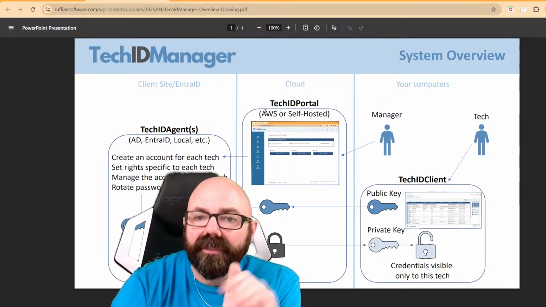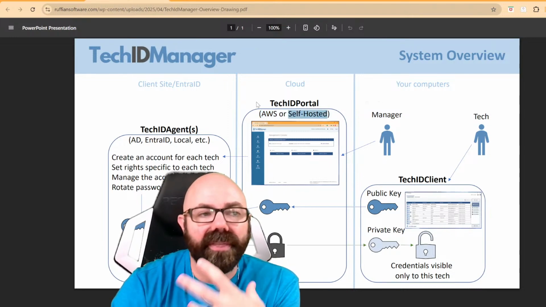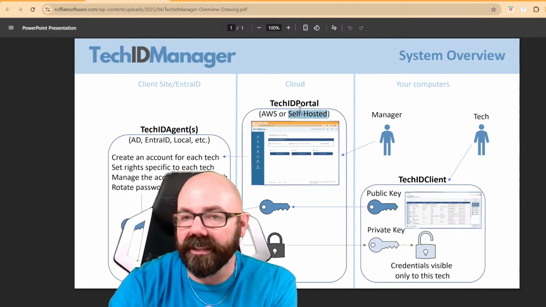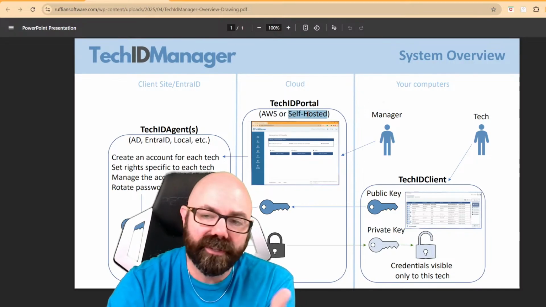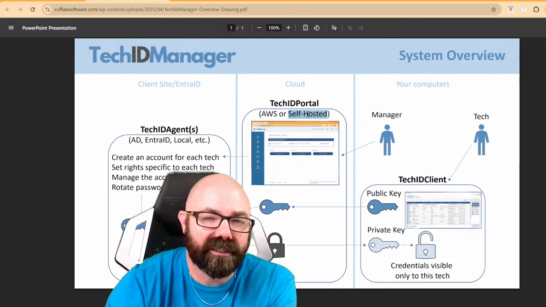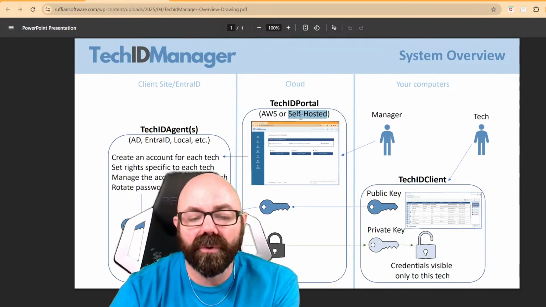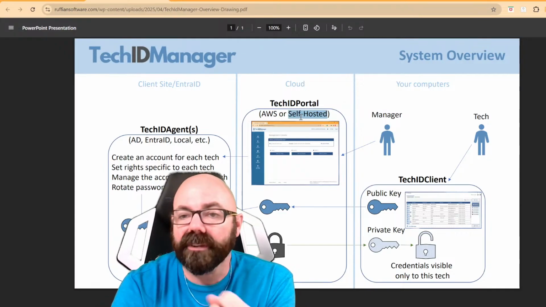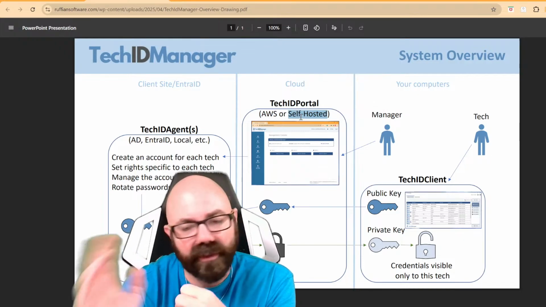There's a portal that can be hosted in AWS or can be self-hosted by you. This is where all of the data is stored, all the privileged management data, privileged account data, stored but encrypted so that nobody who has access to the portal can read it. It's important that this can be hosted by you. We have servers in lots of different countries, but if you have some requirement or you just want to be self-hosted and in charge of that data, you can be.